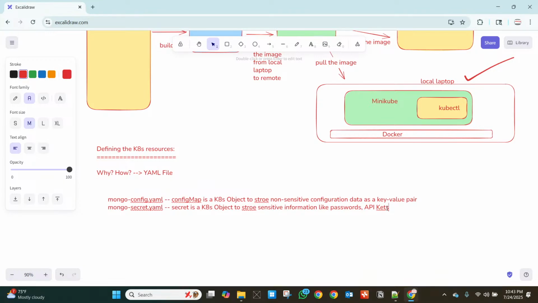Then we will go through how this YAML file looks. Guys, we know that the database we need to store in a persistent volume, right? So for that we can create mongodb-pvc.yaml.